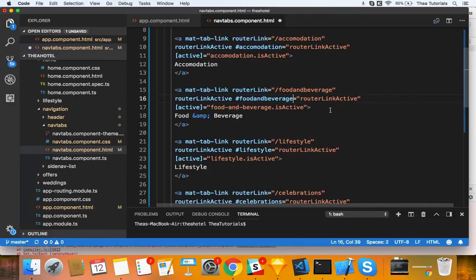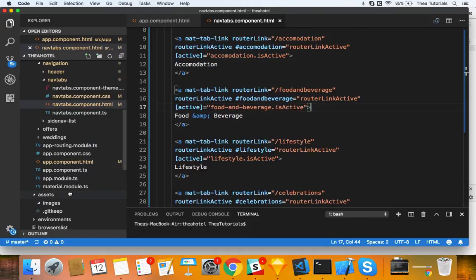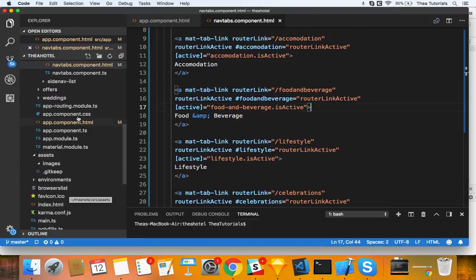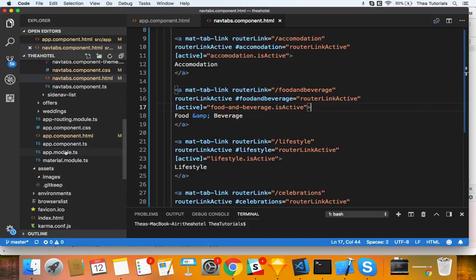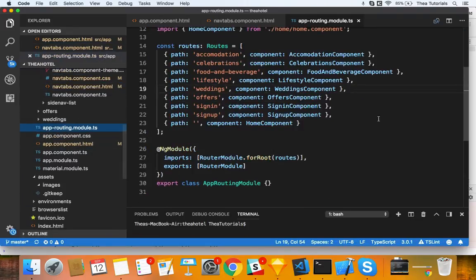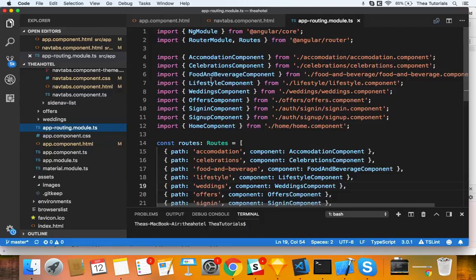We should look for Angular 6 and check this out in docs. And anyway, so I'm just gonna save this. I'm not gonna do this now during this video. So I'm just gonna get this done now and go to app routing module. There we go. Food and beverage. Okay, we gotta just get this done now.